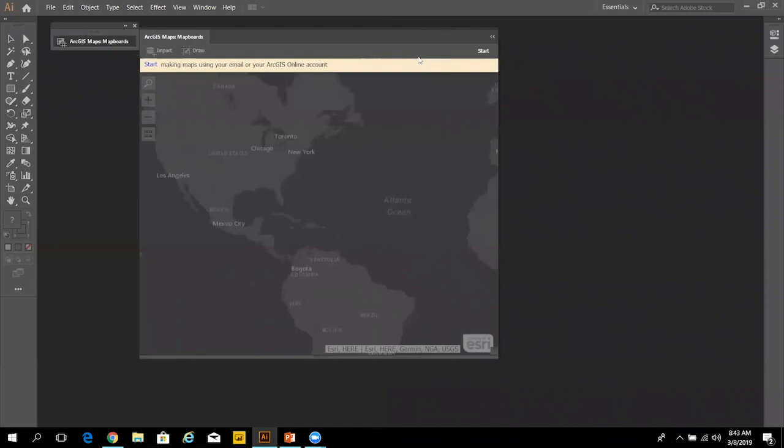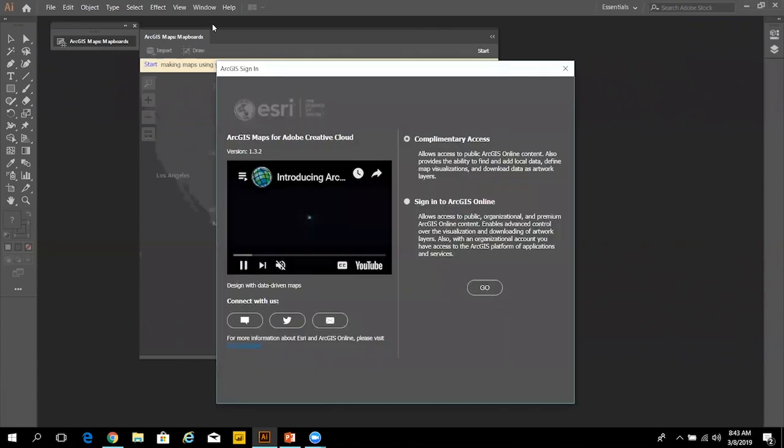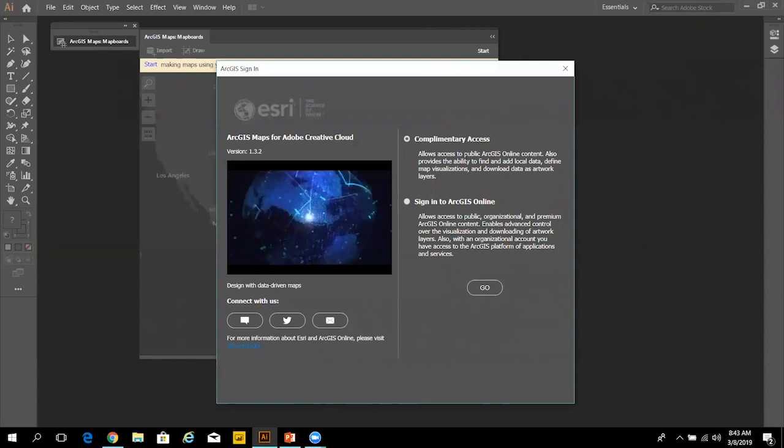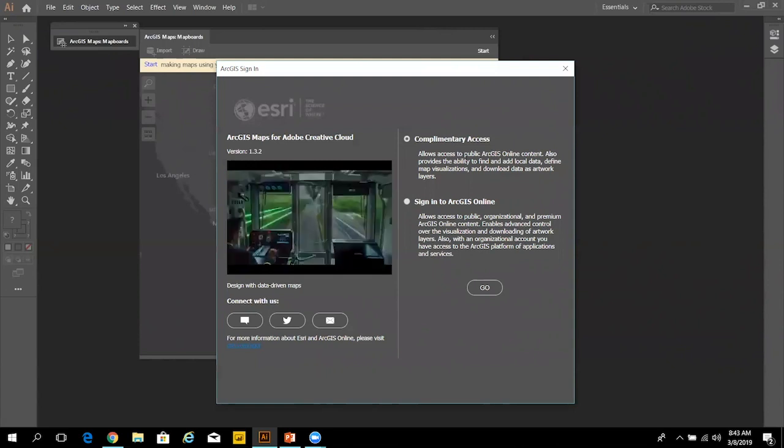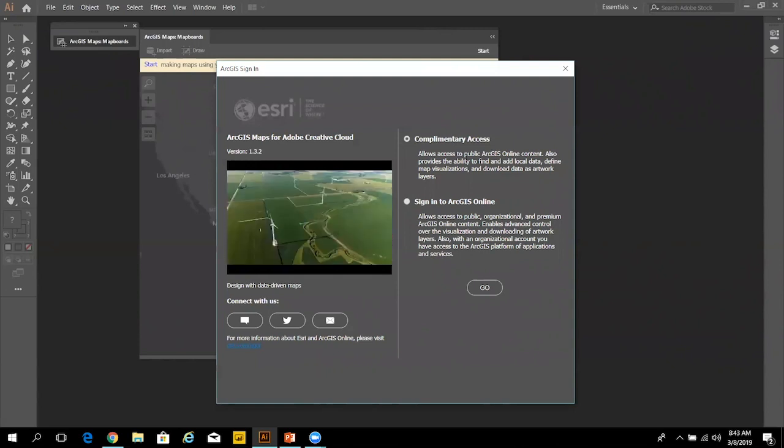And when it starts, you'll have a window here that we call our map board window. So ArcGIS Maps for Adobe Creative Cloud. And the first thing you can do is you can start. So you can click here or you can click here to sign in. So what I'm going to focus on today is using our complimentary access. So this is completely free. It's not a timed-out license. You can use it indefinitely as long as you'd like.